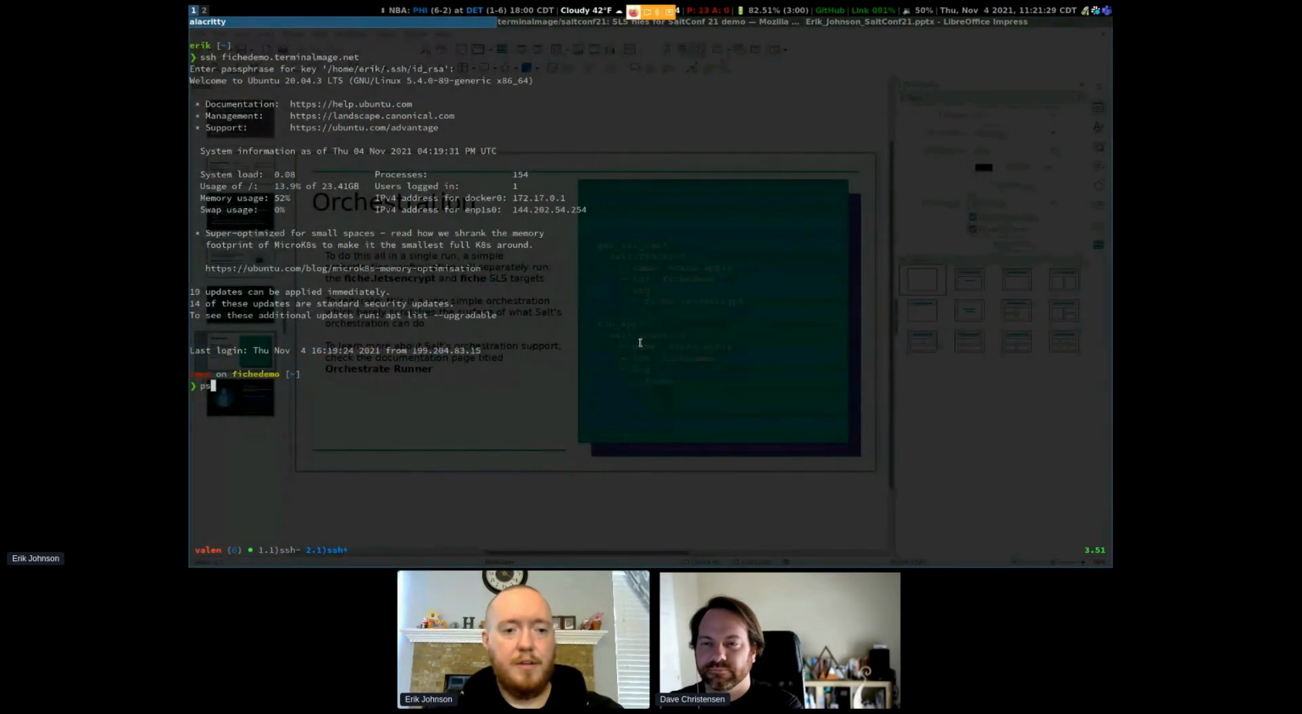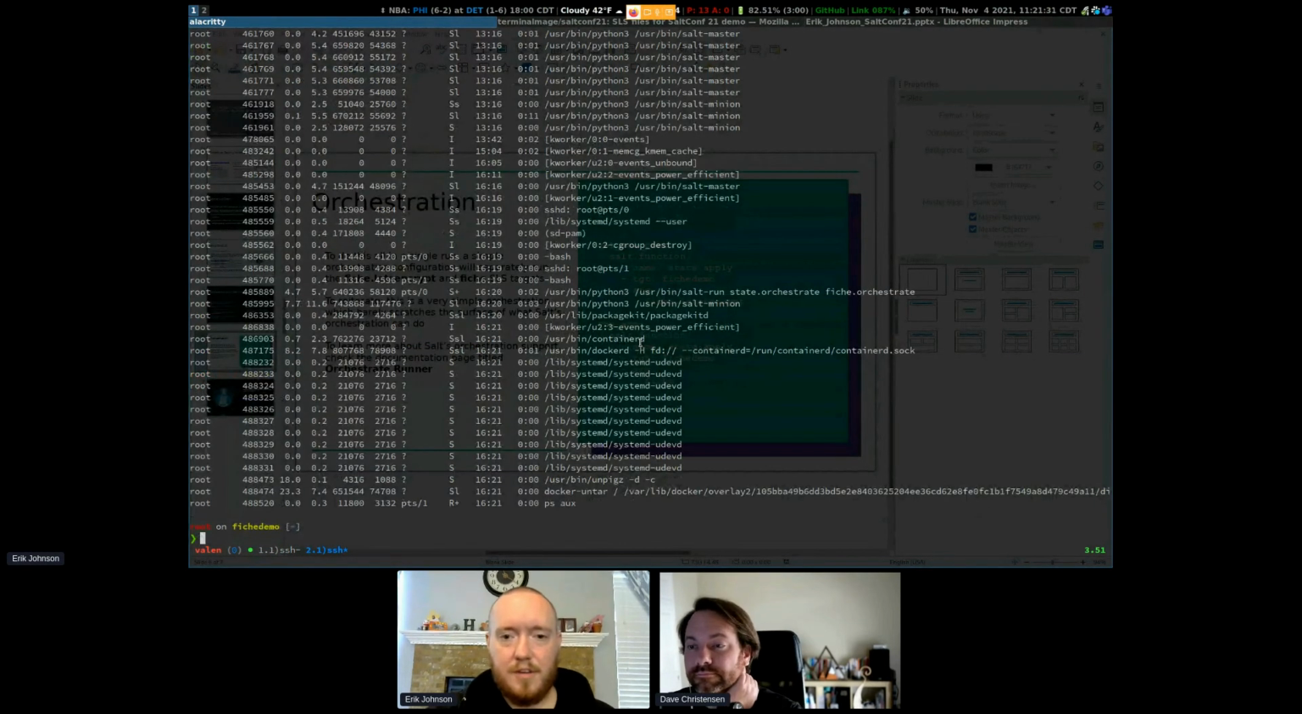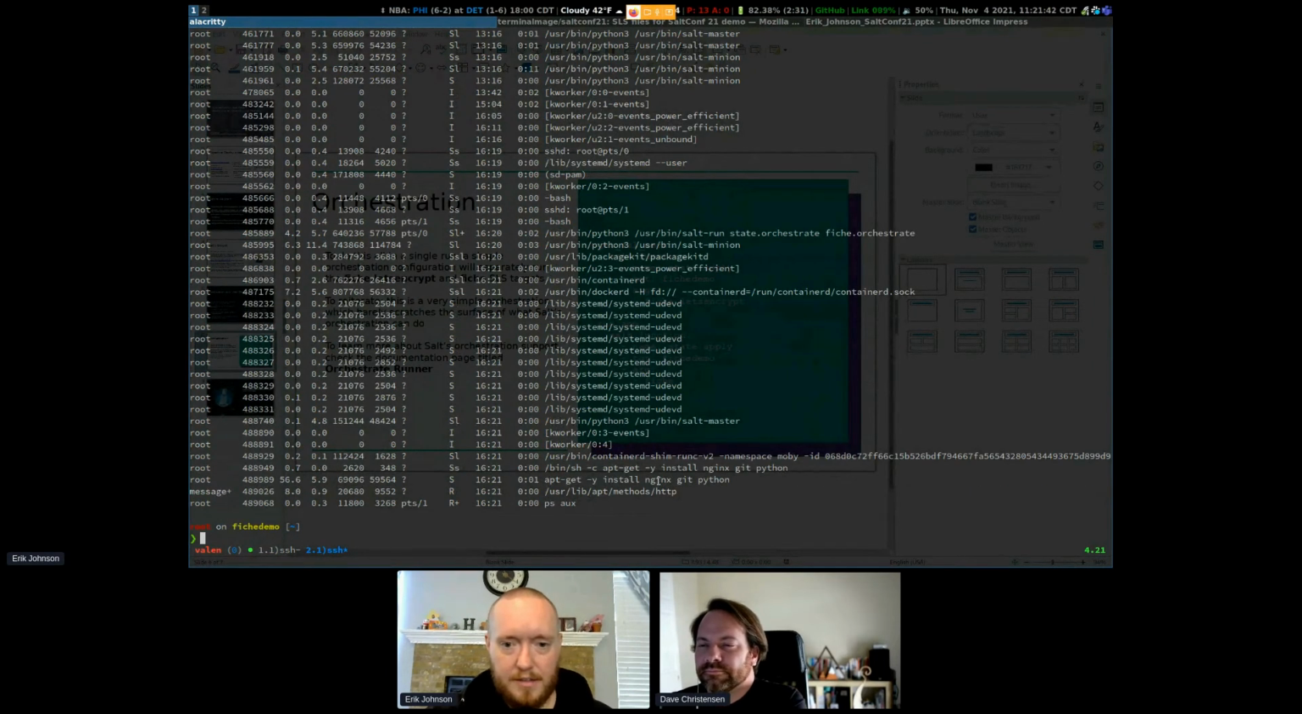Actually, we can see some of the stuff it's trying to do right now. Sometimes you get a little glimpse if it's trying to install stuff. Yeah, it's doing some of the Docker stuff right now. This is it within the Docker container. It's building up, installing Nginx into those containers. So you can see some of the stuff it's doing.